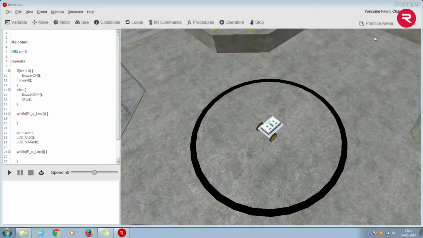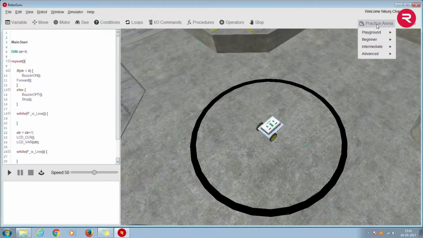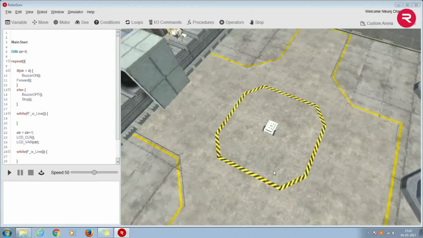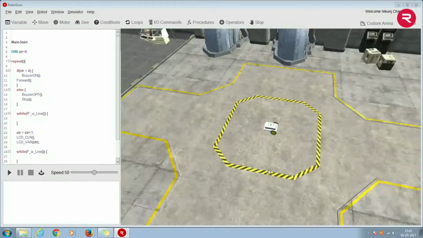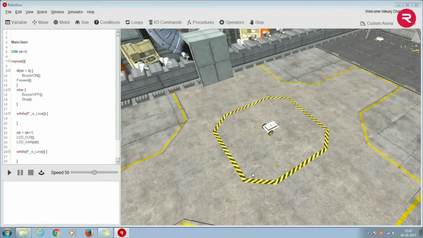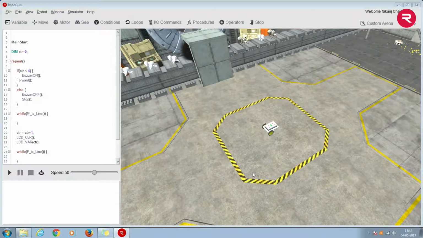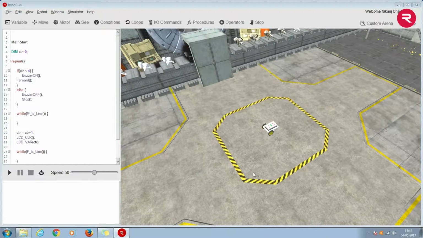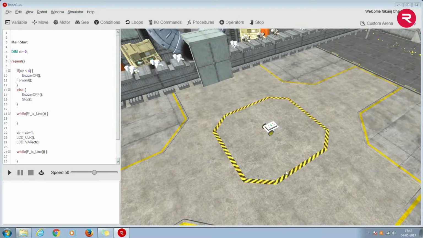Today, let us learn how to create a custom arena and a few basics on how to use it appropriately. The custom arena option is available here. Under the practice arena, the custom arena starts with a blank site, as you can see. The custom arena gives you an opportunity to draw and create a game or a video puzzle which you have visualized, and you can solve it by using programming.